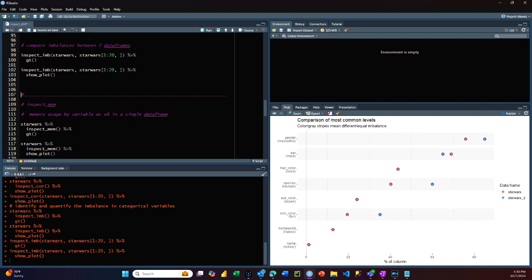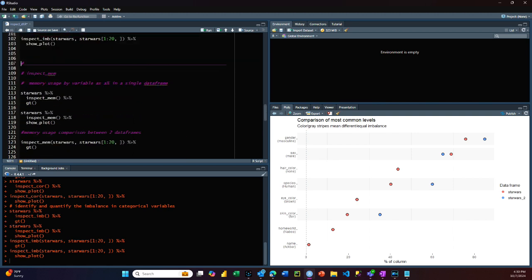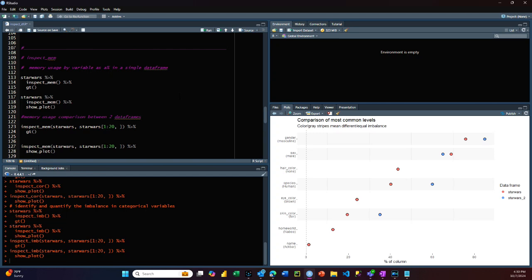Now, keep moving. The number 5, inspect mem. This one, kind of cool. Not really, well, it might help you, it'll help you trim down your database, choose which columns you want to select.